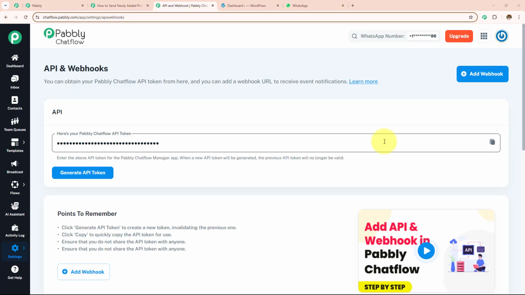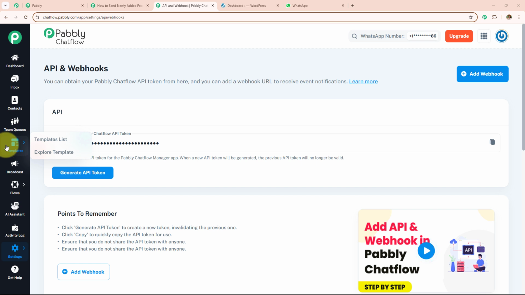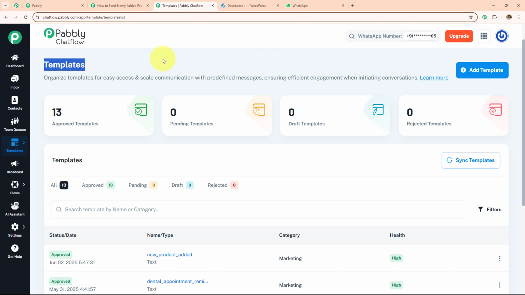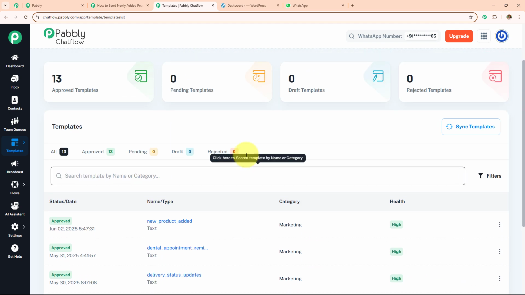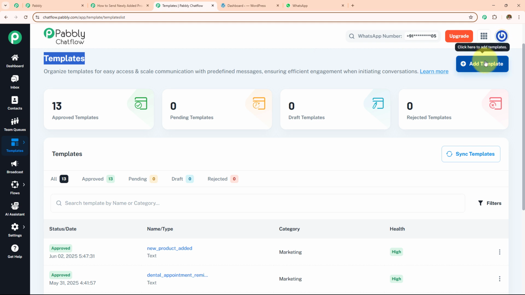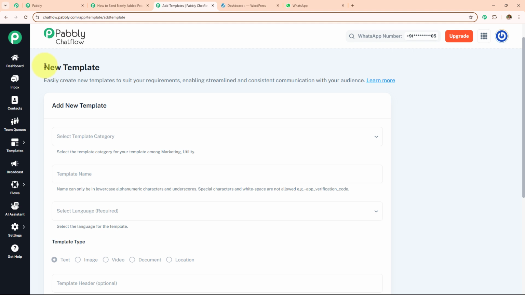Now here I have landed on my account, and on the left hand side where I can see all these options, I have to open templates. So let's open this, and here we have landed on the templates page. Over here you can see the approved templates, pending templates, draft templates and rejected templates. You can see all the templates which I have created. To create a new template, you simply need to click on this add template button. Let's open this, and here I have landed on the new template page.